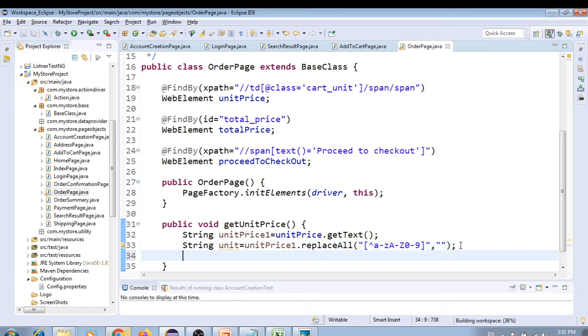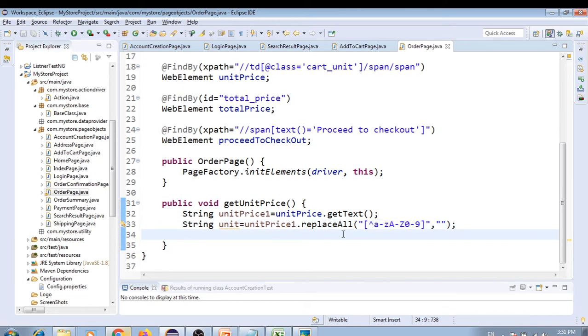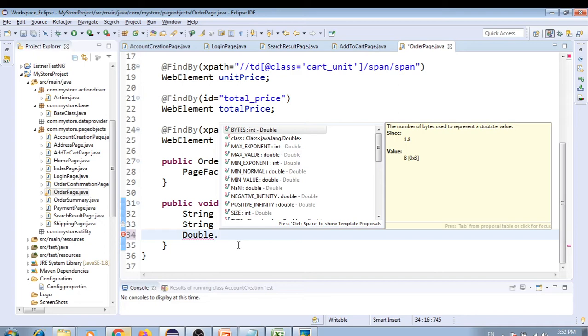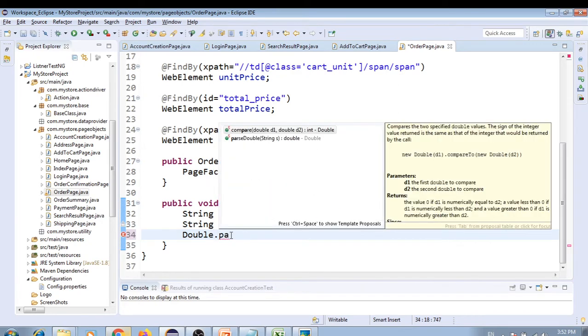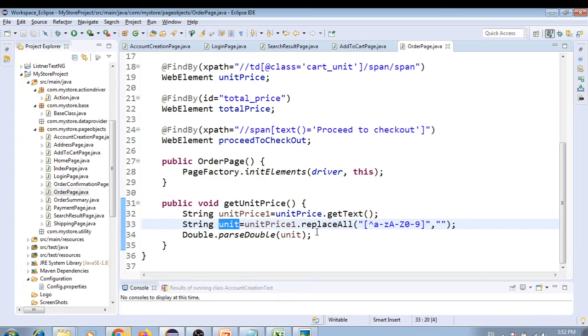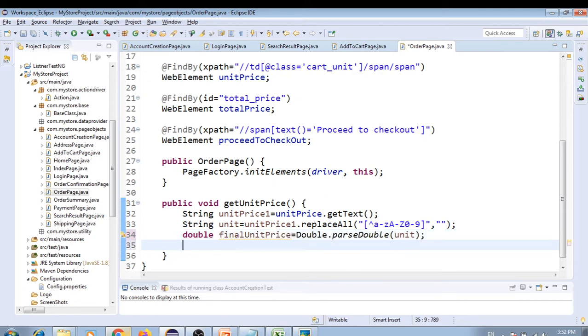And now we got the unit price, but that is still a string, right? So we have to convert that into double. So how to convert? We have the Double class, and the method parseDouble, and we'll pass that unit string, and this will give you a double value. So final unit price we can give, and simply we'll return this final unit price in this method.